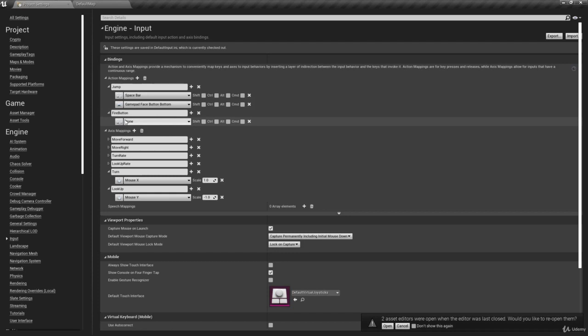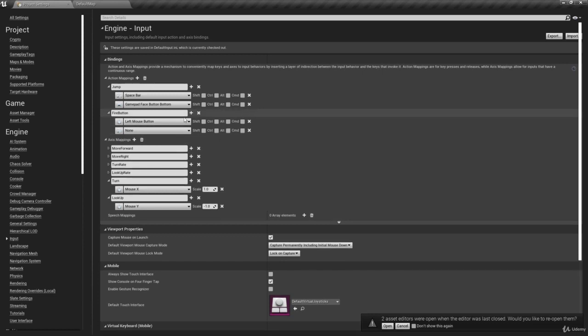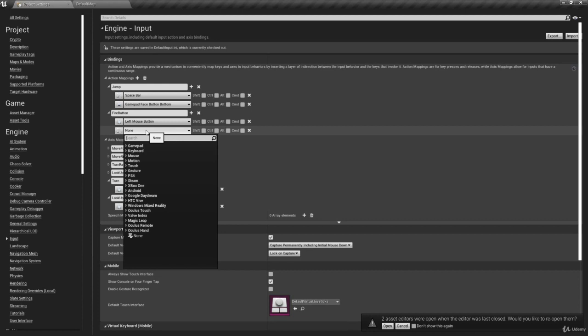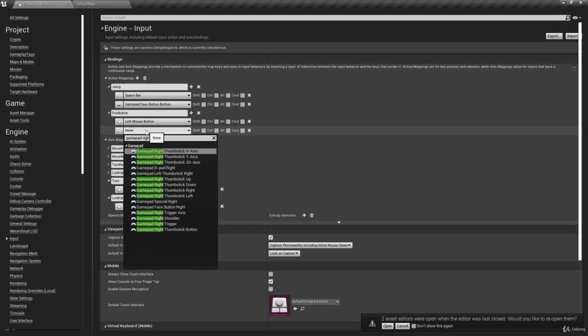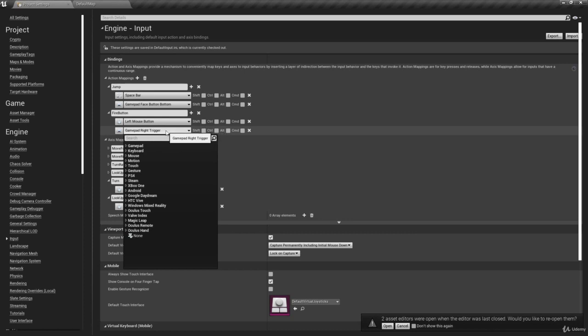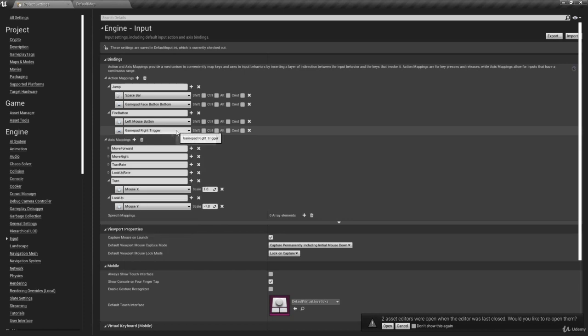Now, first we want the left mouse button. Now we saw that we could click this icon and select a key value. But if we click it and then click it a second time, then we get our left mouse button. So that's a nice shortcut for us. We're going to add another action mapping to this fire button group, and this is going to be the gamepad right trigger. Don't confuse it with gamepad right trigger axis.